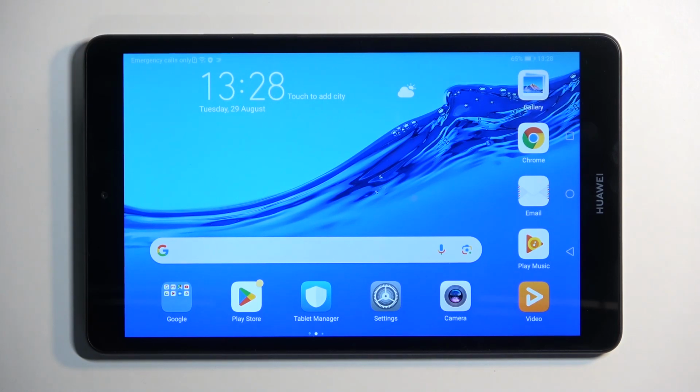Welcome, in front of me is a HUAWEI MatePad M5 Lite, and today I will show you how you can record a screen on this device.